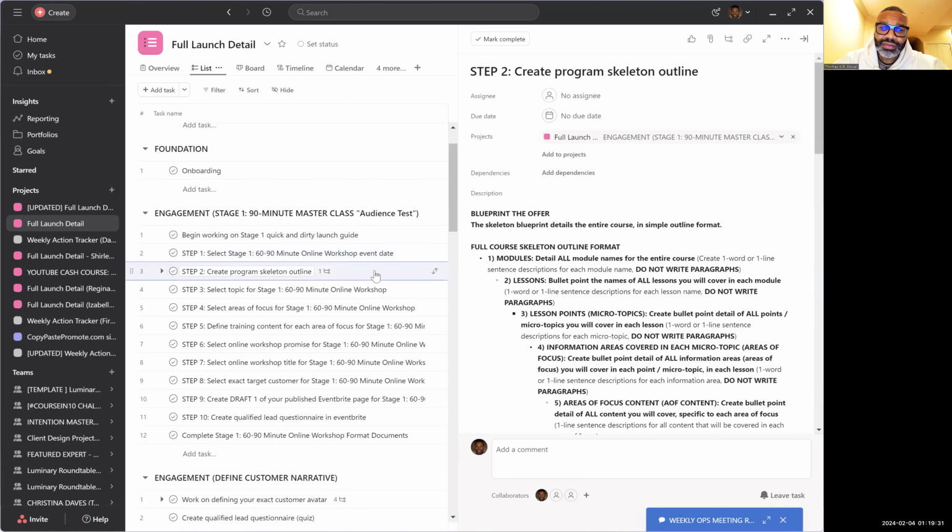Step two is you're going to create what I call your skeleton outline for your full course. This is not you going into paragraph detail on the stuff that's going to go into the course. We don't need to do that. We want to keep it high level, all bullet points. And it's 5 layers deep. Let me walk you through the 5 layers.